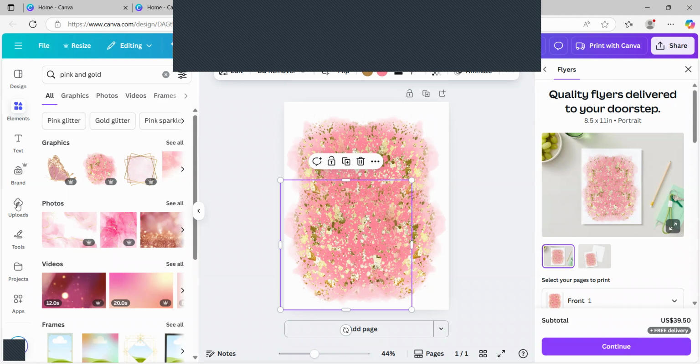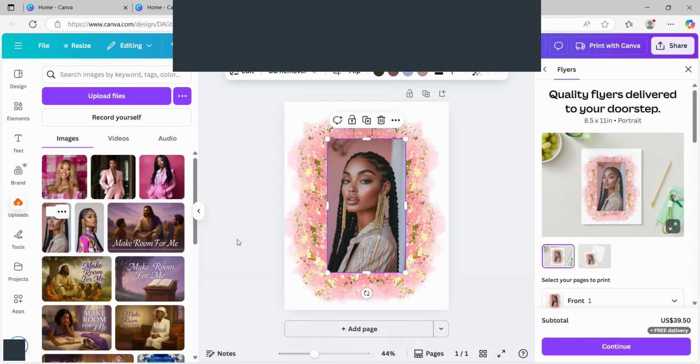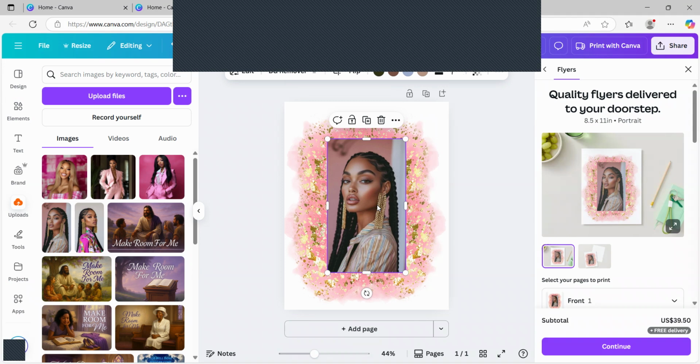So I'm going to go over here to my uploads and I'm going to put in my initial image. Let's try this one. So that makes the image drop into the design. What we'll do next is we will remove the background from the image.